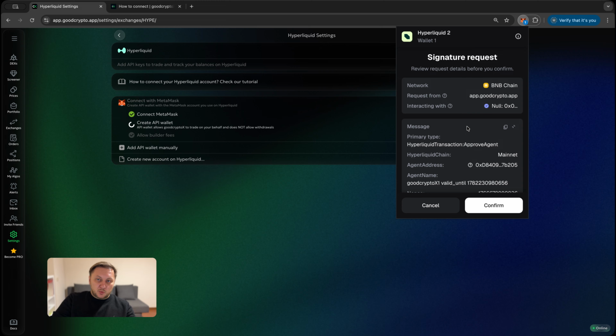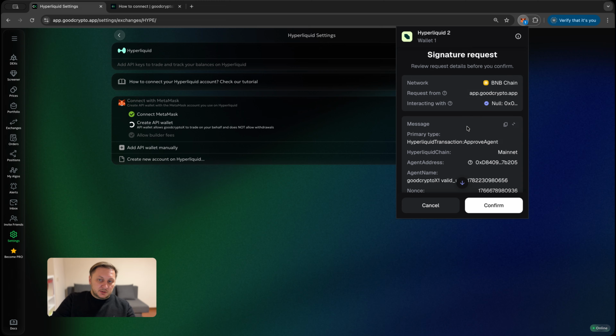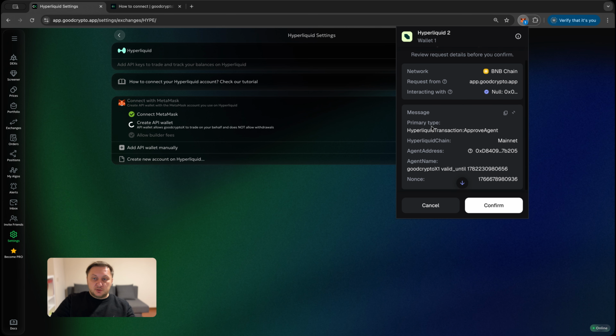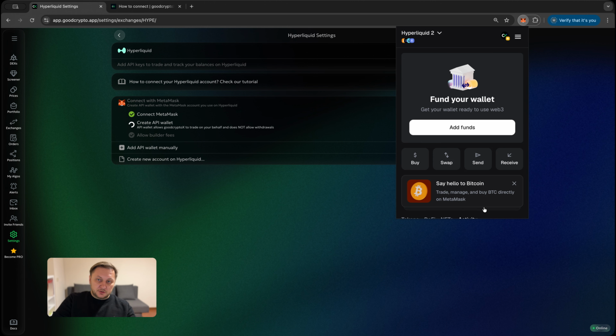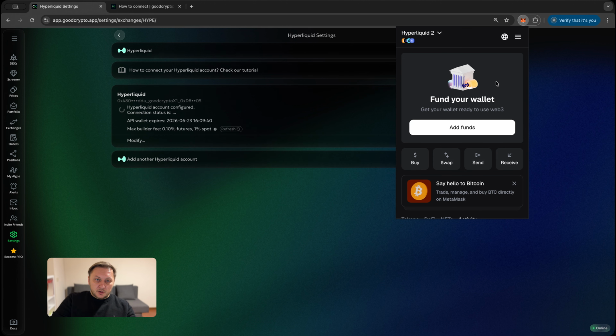Right, that's click 1. The second click creates an API wallet, kind of an API key in Hyperliquid parlance, and registers it with your account on the Hyperliquid exchange. It's called Hyperliquid transaction approve agent. It doesn't matter which chain is shown here, and this transaction doesn't cost any gas, so we just confirm it. So let's click 2. And actually, it's now done with just 2 clicks, because I was already using this account with goodcryptoX.